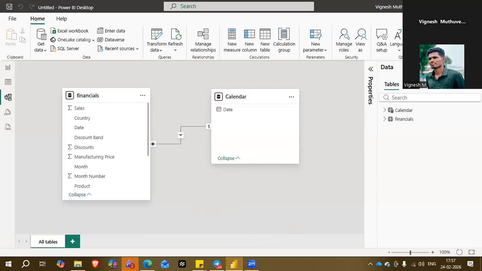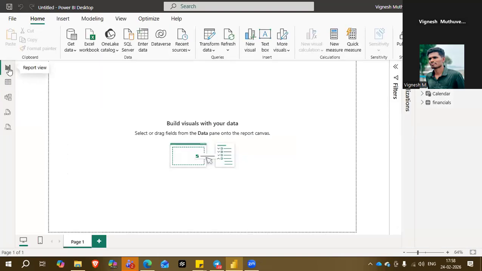Okay, yes. So now we can go to the report view. We can start creating our report. I believe you all have done all the changes in the table view as well as the model view. If you have done, come back to the report view.